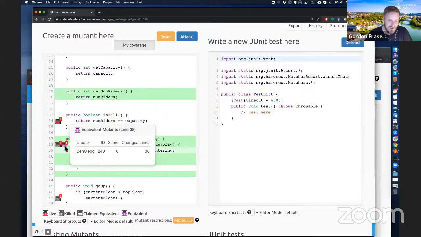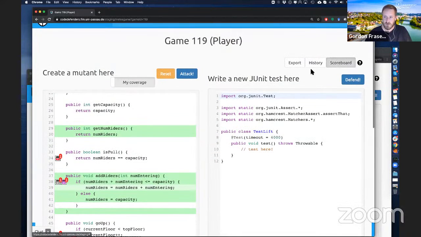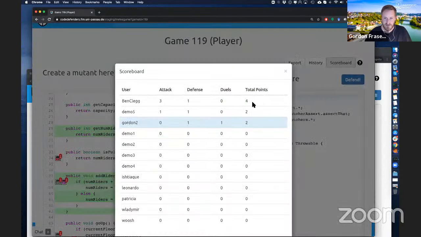So the mutant, when it's purple, then Ben has accepted, or he has lost. Either he has tried to detect the mutant with a test and failed, or he has simply clicked on accept equivalence. So that mutant is now accepted as equivalent. It's purple, and Ben has lost all the points for that mutant. So that mutant is now worth 0 points, which for the scoreboard means that Ben, well, he's lost 1 point. So he's still on top of everything.